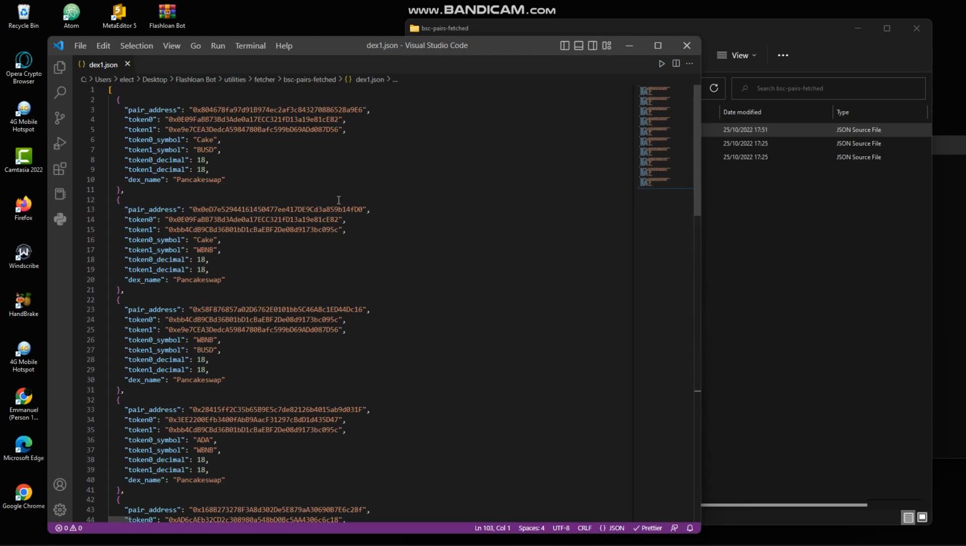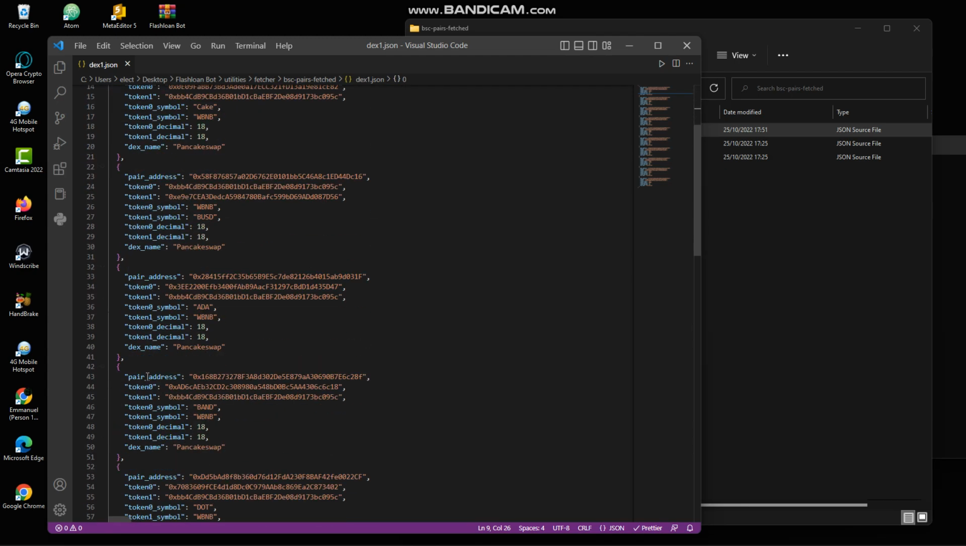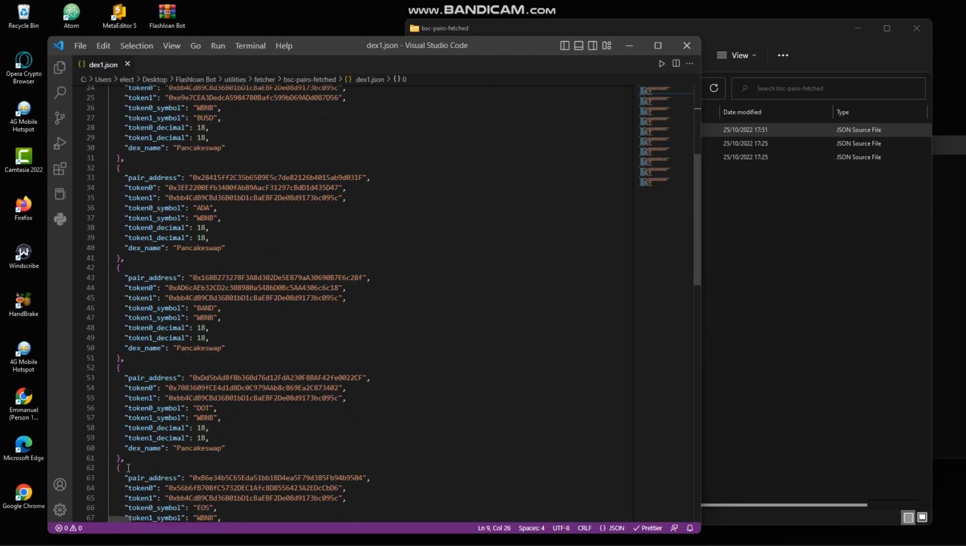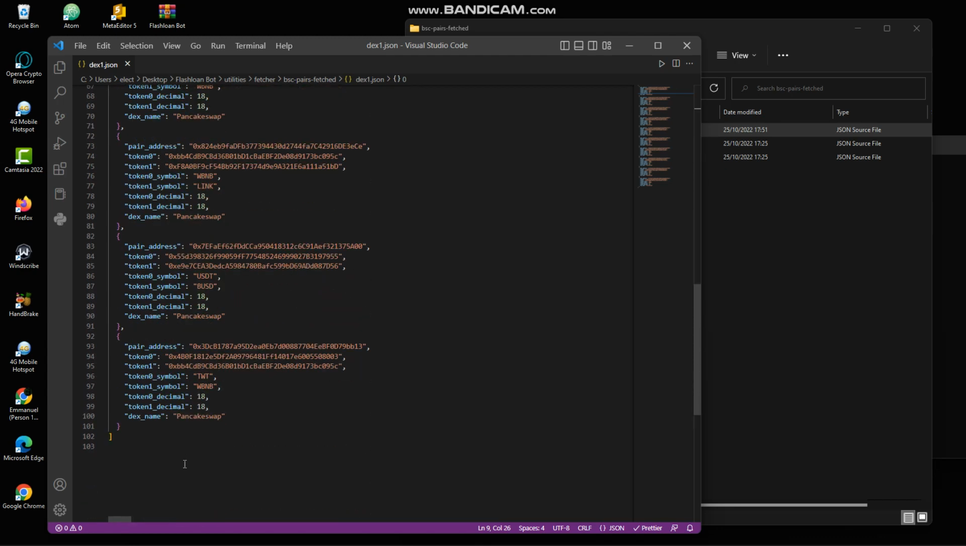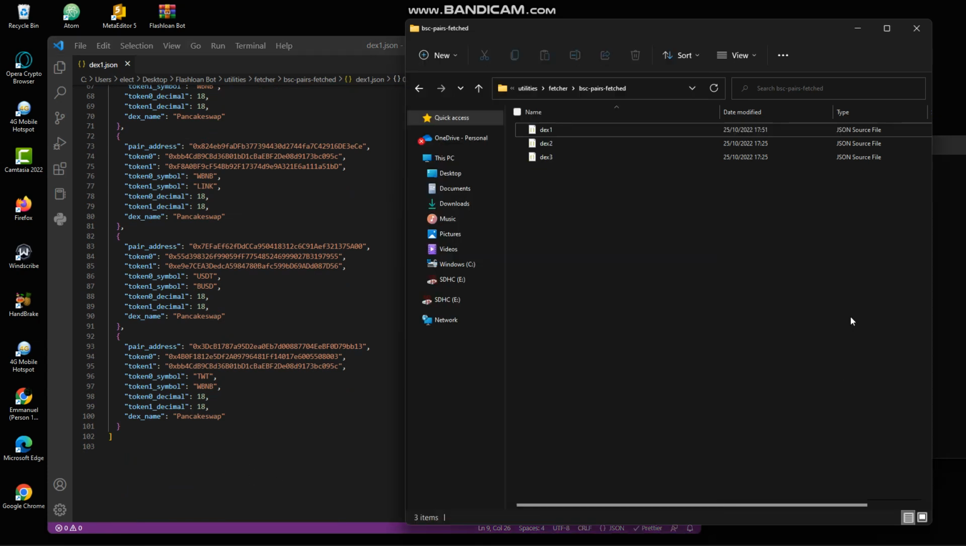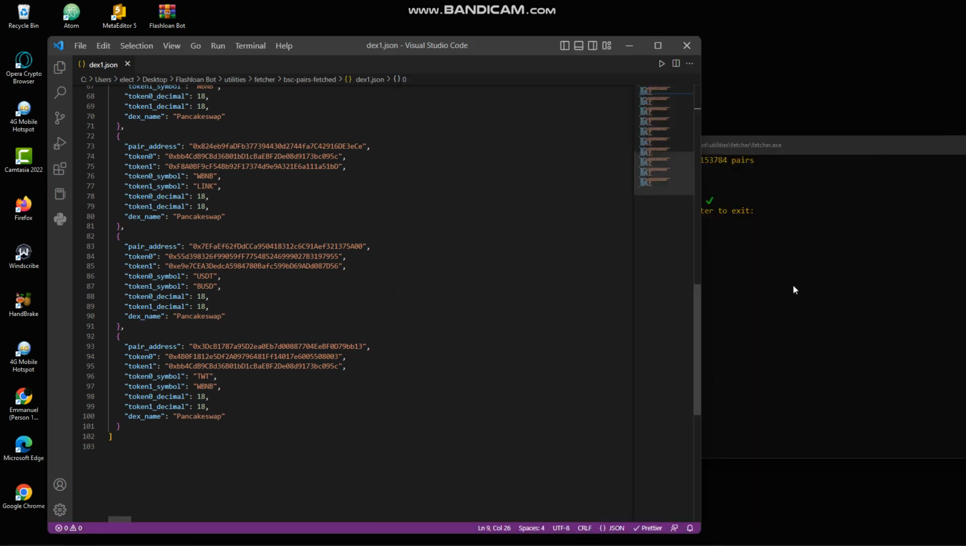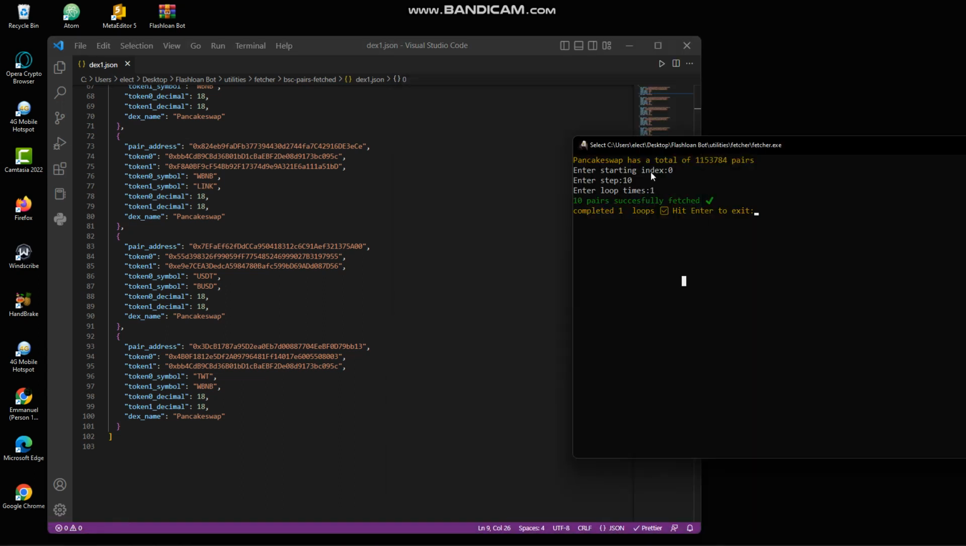So now you see that we have 1 pair. The very first pair in PancakeSwap is CakeBUSD. That's index 0. The second pair is CakeBNB. So we go 1, 2, 3, 4, 5, 6, 7, 8, 9, 10. So we fetched 10 pairs out of PancakeSwap. Remember, the step we specified was 10 steps at once.